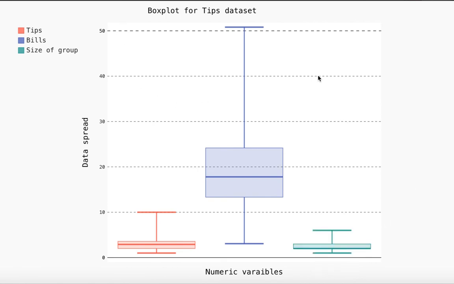So yeah, this brings me to the end of this particular video on how to make a boxplot using Pygal.